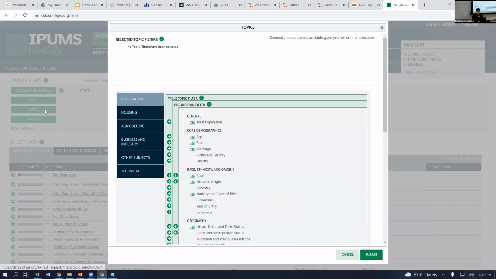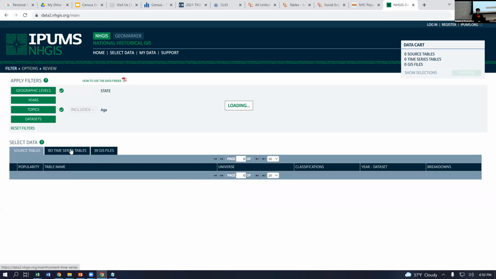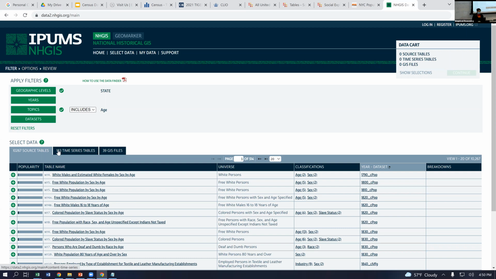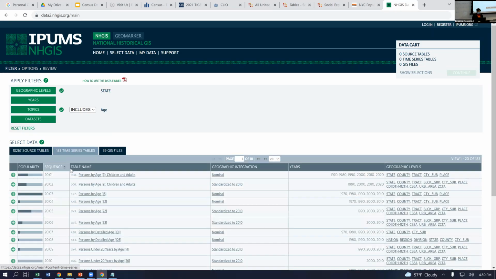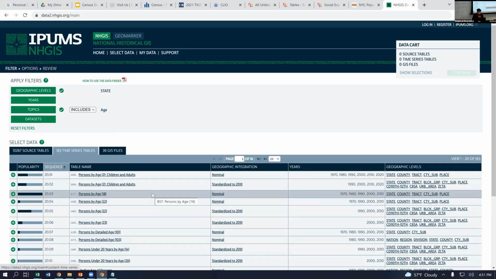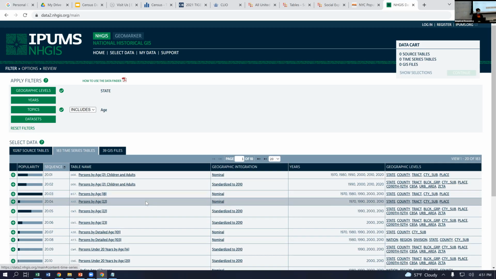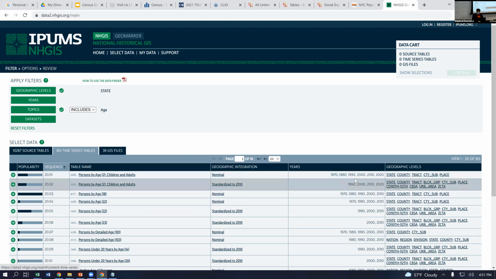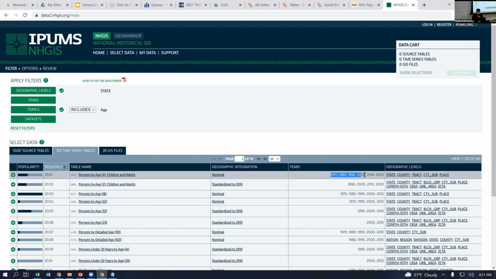So we'll choose topics and then age. I'll click the plus sign here and click submit. So now there's fewer options, but we have these 10,000 tables that talk about age and 183 time series tables. So time series tables are a really useful feature that link data from the same topic for multiple years. And the first one here gives age of children and adults, and the years run from 1970 to 2020. So I will click the plus sign next to this one to add it to our data cart.